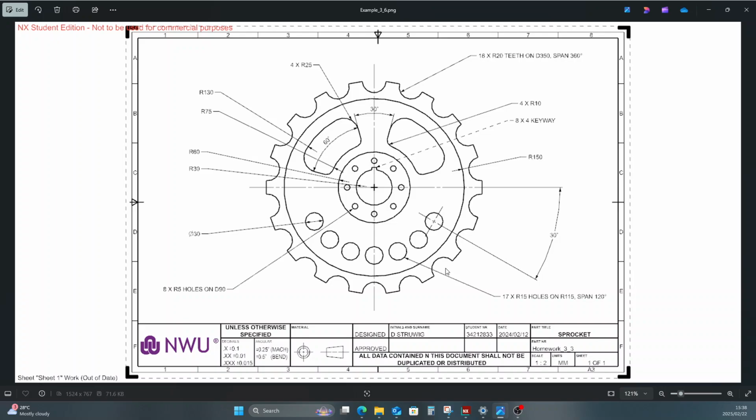So for this example, we are going to create a sprocket. This is typically what you will see on a bicycle, at the cranks. The pedals and the cranks are connected to this sprocket at the front with a keyway. However, this is just a generic sprocket.